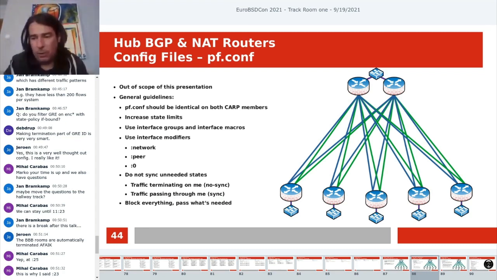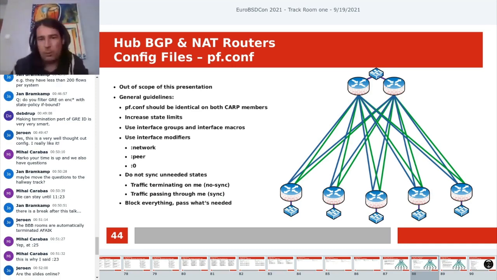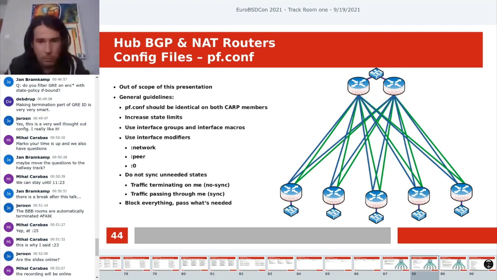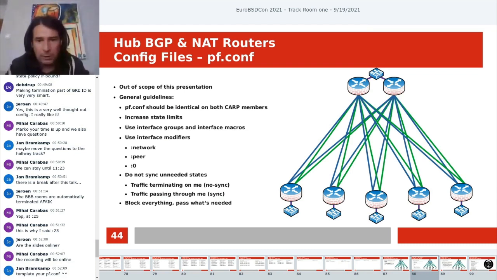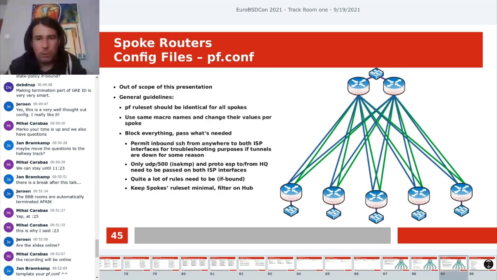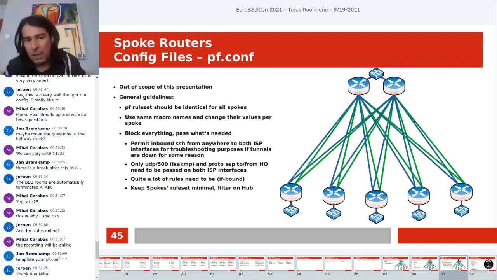PF, we don't have time to talk about PF. We don't have time to talk about setup without PF, but I will give just a few general guidelines. PF conf should be identical on both CARP members. You should increase state limits. Use interface groups and interface macros. Use interface modifiers like :network, :peer, :0. Do not sync unneeded state, so traffic terminating on me is no-sync, and traffic passing through me is sync. Block everything, pass what's needed. As for spoke routers, PF rule sets should be identical for all spokes. I mean rule sets, of course, not macros. Use the same macro names and change their values per spoke.